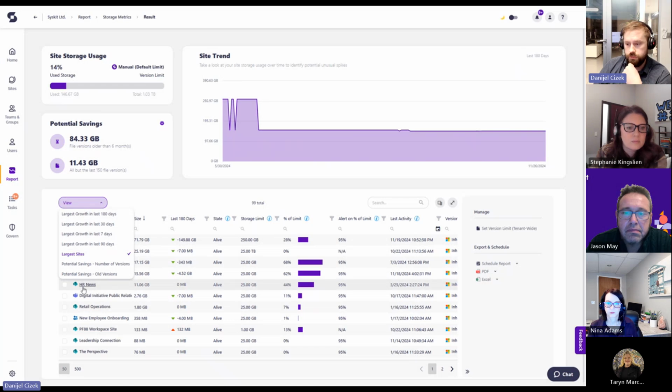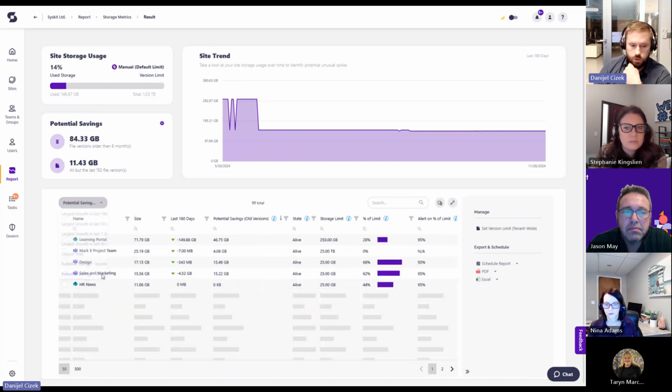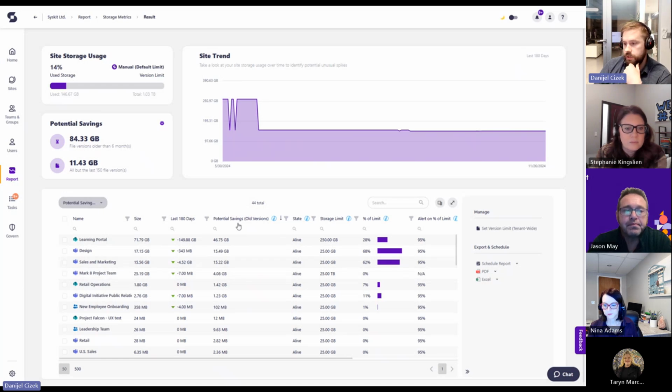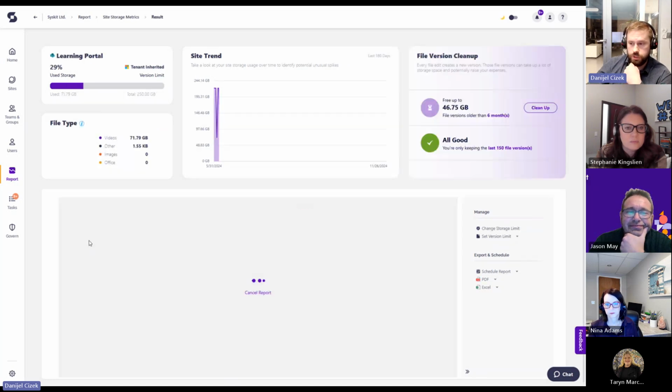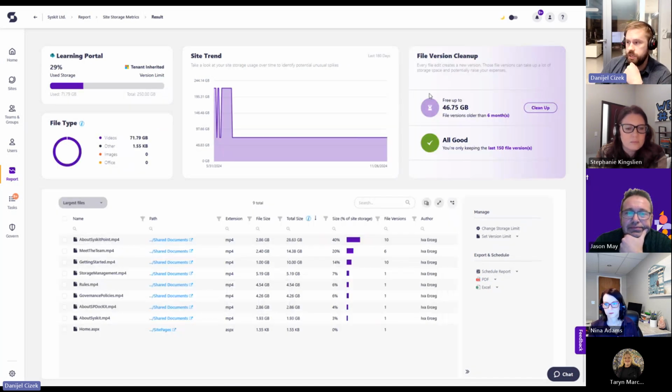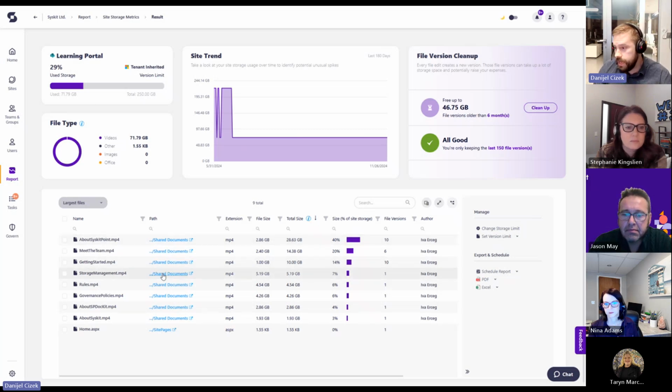I can focus on different views. So I can say, okay, what are my potential savings per site if I focus on all versions? And here I immediately get what my potential savings are, so that I know where I should focus my efforts first. Here I see that, for example, Learning Portal has a potential savings of 46 gigabytes. So what I can do is go deeper into this and see the cleanup action. I see that this Learning Portal is, for example, something that a lot of videos are on.